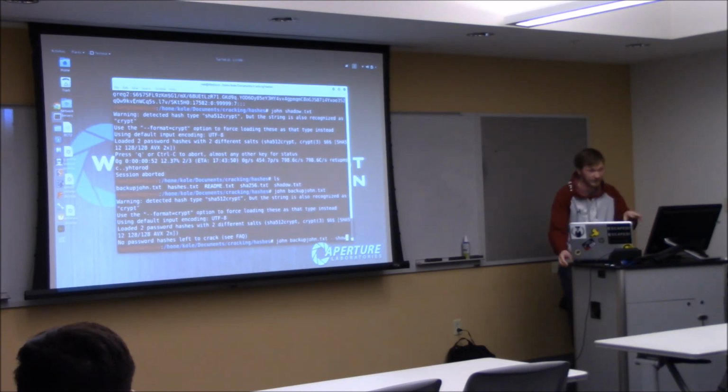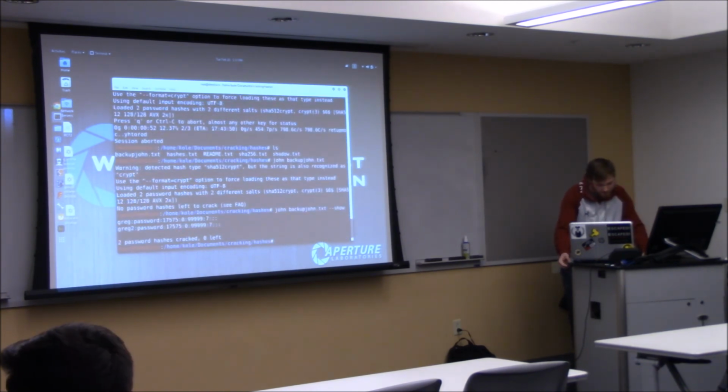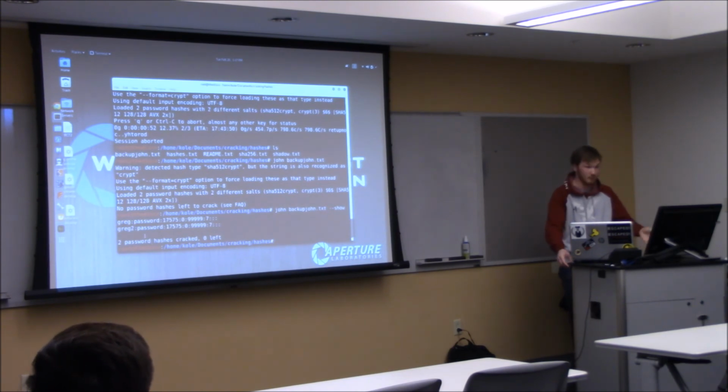The --show switch at the end actually tells you what the passwords are. So in this case, Greg's password and Greg 2's password, they were both "password", and I was able to crack them in about a minute. These 2 were cached, which is why they appeared immediately.